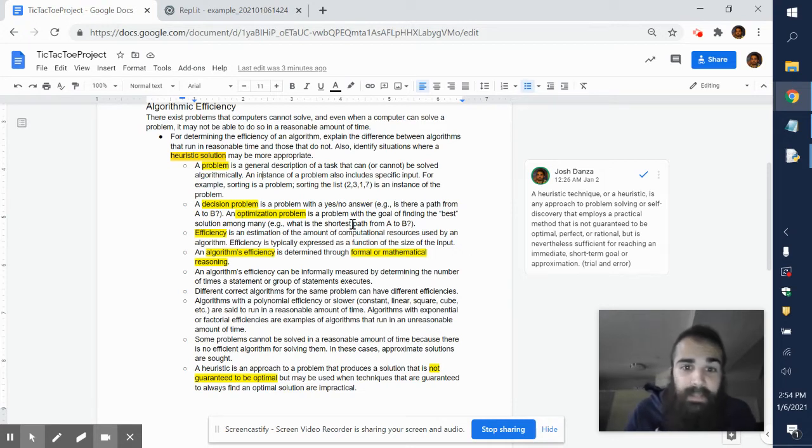Efficiency is an estimation of the amount of computational resources used by an algorithm. So how efficient are you? Are you able to do things efficiently in your code? Efficiency is typically expressed as a function of the size of the input. If you're writing a step-by-step solution, an algorithm's efficiency is determined through formal or mathematical reasoning. How efficient is it? Well, you look at the formal and mathematical reasoning behind it.